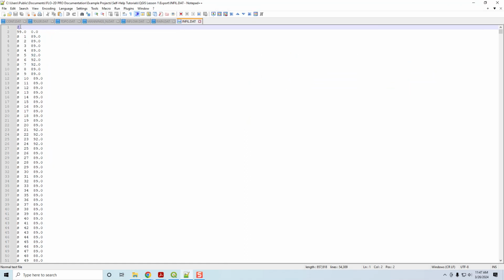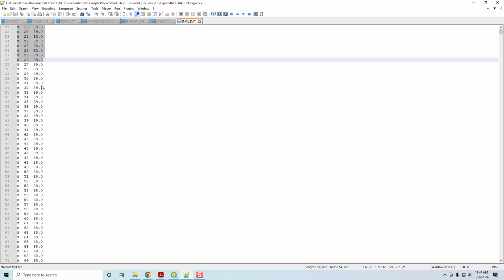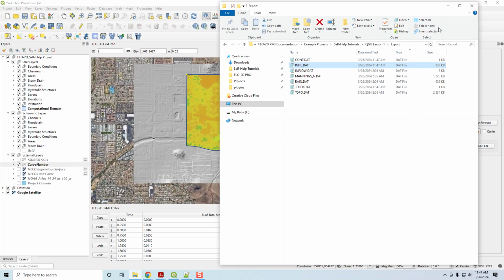If I load this one into Notepad++, you can see that this switch equal to 2 means that we're using curve number. This is our global data, which will be replaced by this local data. And this is the data that was assigned to the grid using the calculator. All right, so that's curve number. I'm going to close that now and do another source of data.